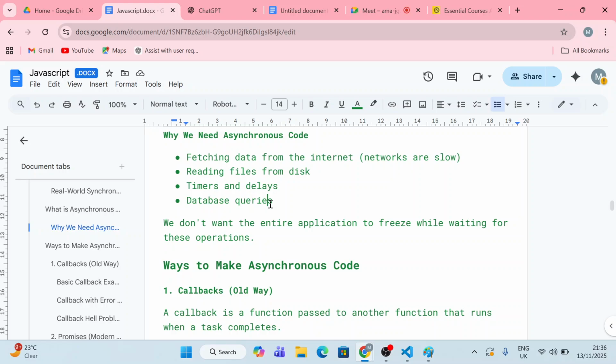Now timers and delays, such as if we want to perform any functionality or task in a program or an app that takes around 2 minutes to execute, or sometimes we want to schedule some time to execute that code, there we can use asynchronous code. Now for database queries as well, to fetch the data from a database, we can use asynchronous JavaScript. We don't want the entire application to freeze while waiting for these operations.